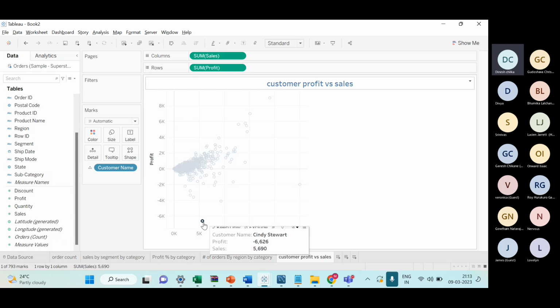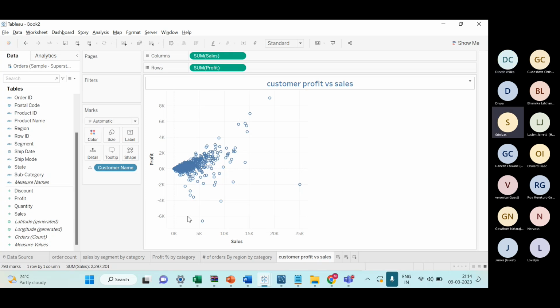If you go here, it is showing a range of minus 4K to 6K. We have two customers. One customer is Candy, the second customer is Grant. I get to know that with the help of the scatter plot, there are two customers I'm getting a loss from, and I don't want to continue the business with them. It is a quick resolution where you get the perfect result in a fraction of a second.